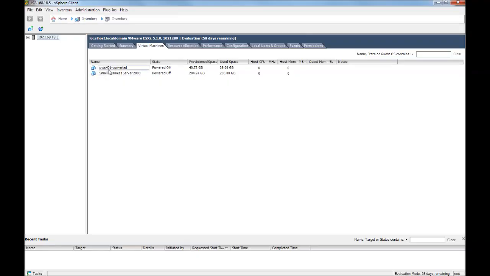This is an XP box. This is my small business server. They are both up and running. To create a virtual machine from a physical machine using a ghost image, first thing you have to do is you have to create a machine.